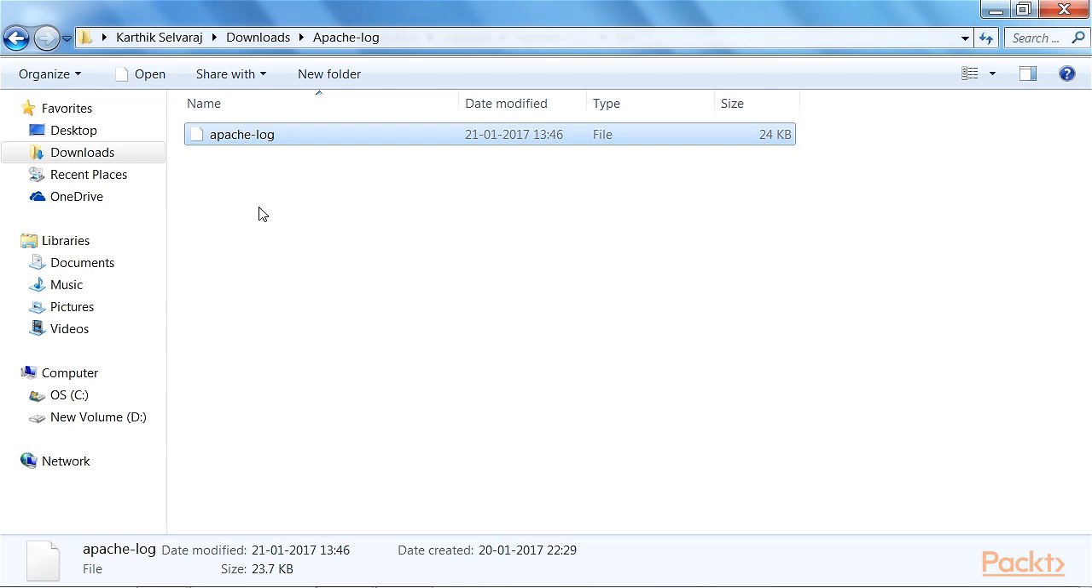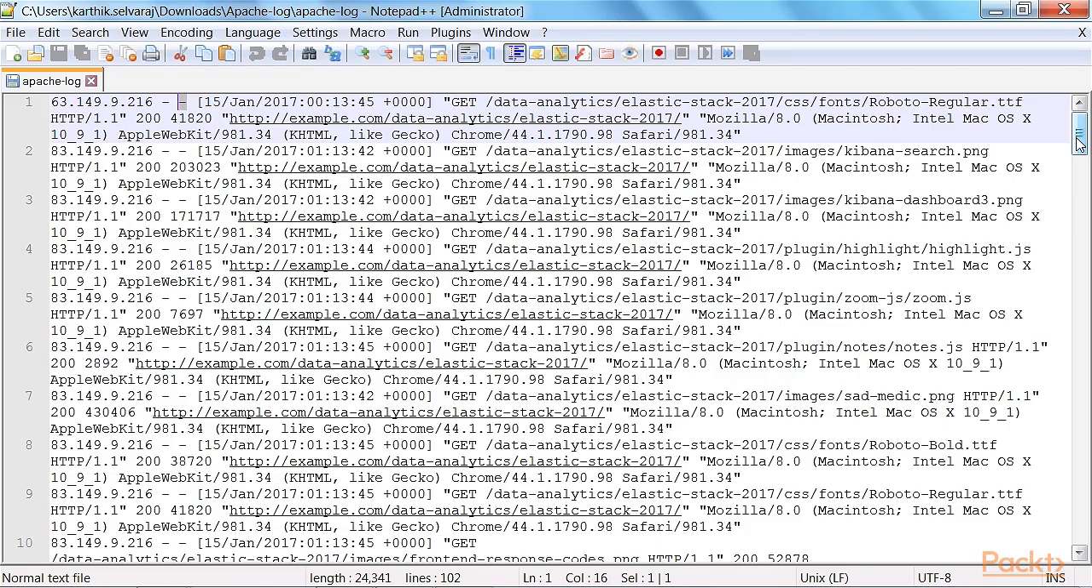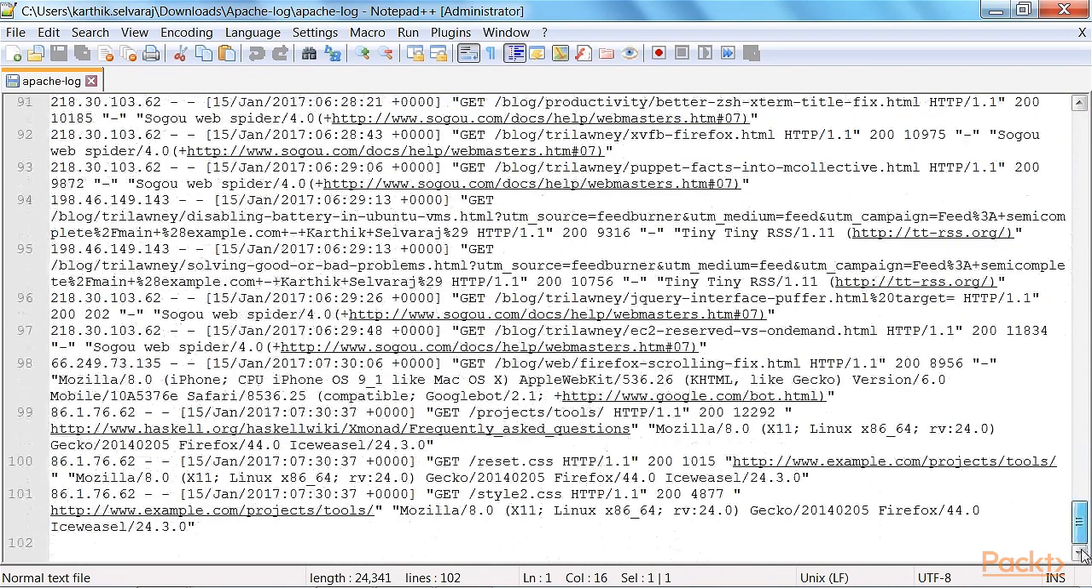Our goal is to load the contents of the Apache logs into an Elasticsearch server, and then we will use visualization option of Kibana to see the regions from which we have received hits to our website. Let us see the contents of the Apache log file now. We have a total of 101 records, and the format of logs which we see now is called combined Apache logs.